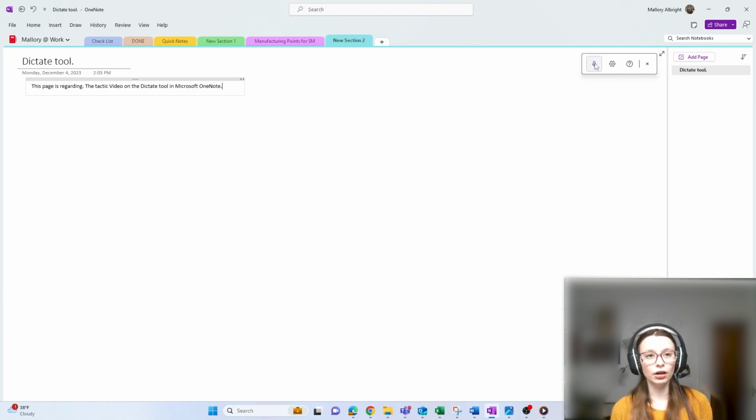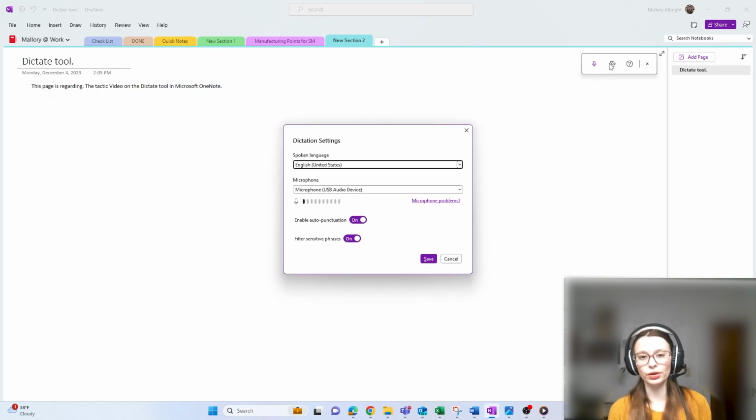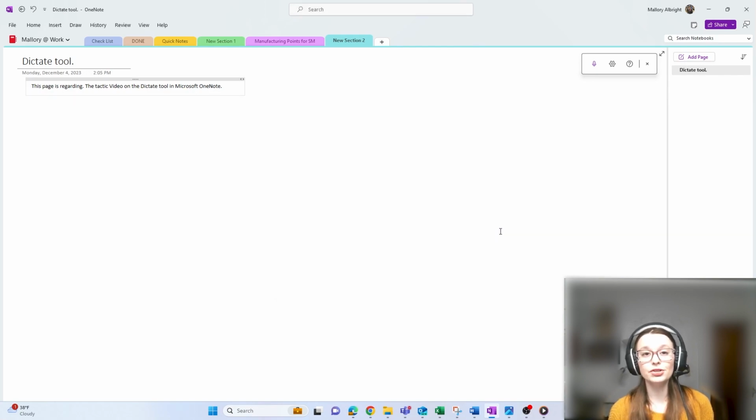Again, I can turn on and off the dictation tool by clicking on the microphone. My settings are right next to the microphone, so I can change my spoken language, my microphone settings, auto punctuation, and filter sensitive phrases. All can be found right there. This is a great tool if you use OneNote to do any kind of meeting notes at all. You can use the Dictate tool and just have that run in the background as your meeting's going.